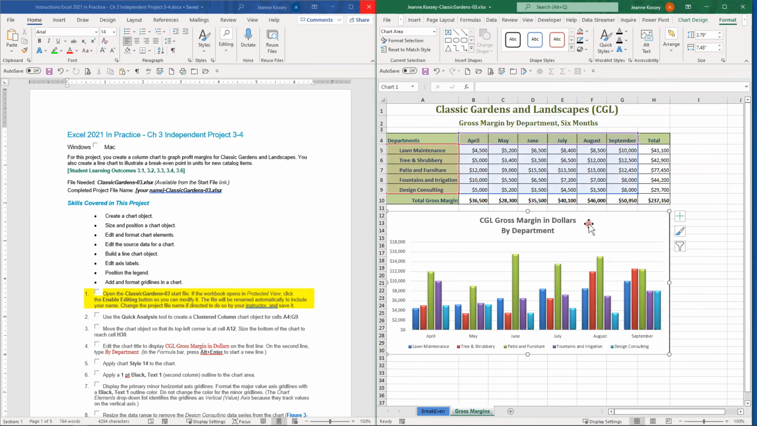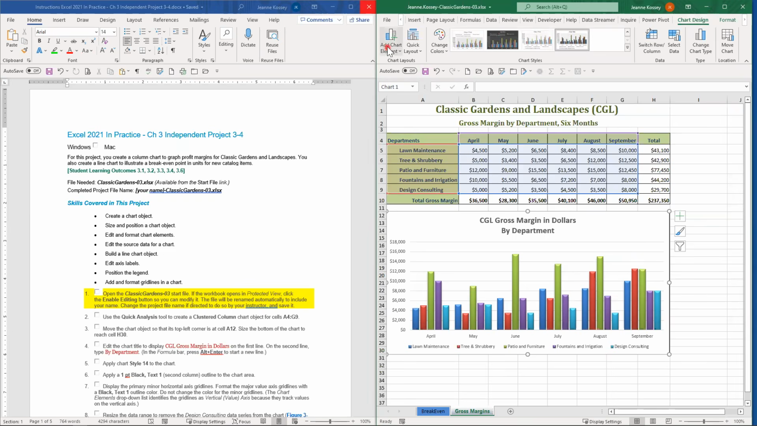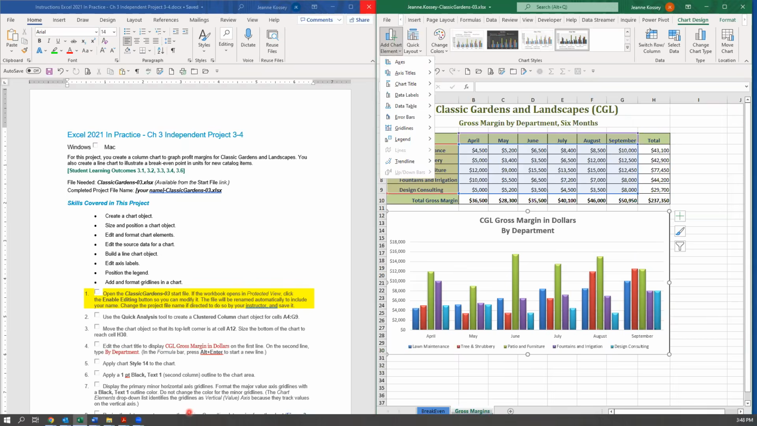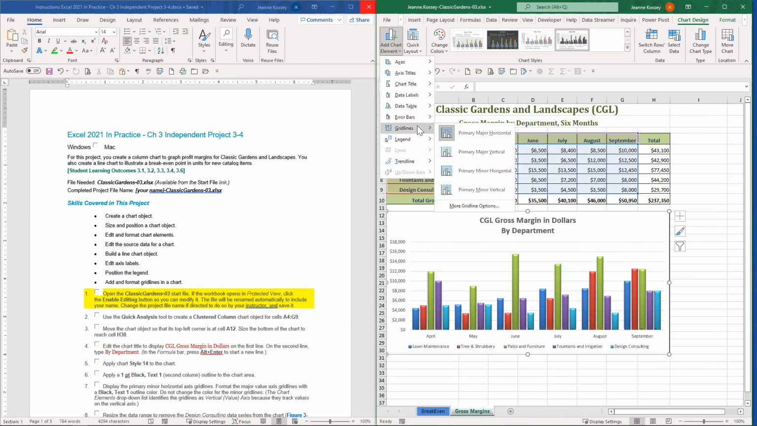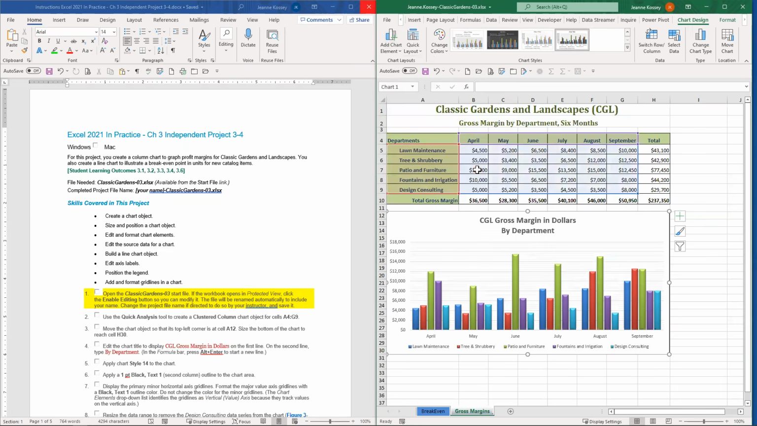All right, now this next step, display the primary minor horizontal axis grids. So what I have here is the horizontal major, but it wants the horizontal minor. So to find that, I'm going to go to chart design, and I find that going to the chart elements, and then it kind of says it in parentheses here, you want to go into grid lines. And so now they want primary minor because primary major is already there. They want the minor, it's just more specific.